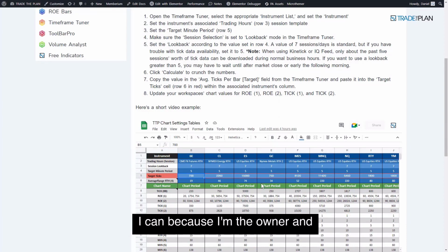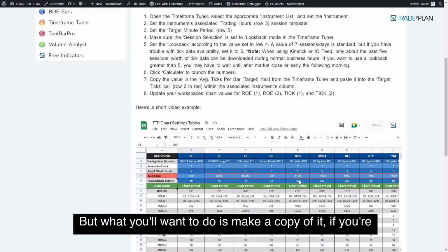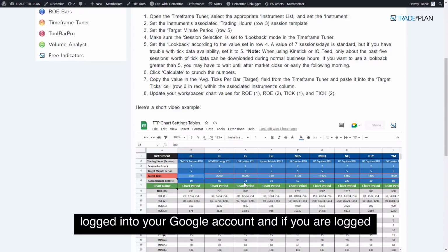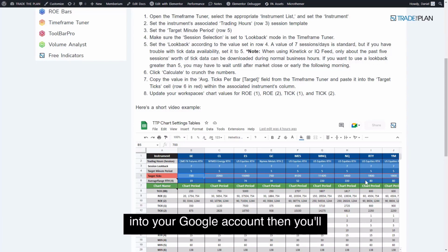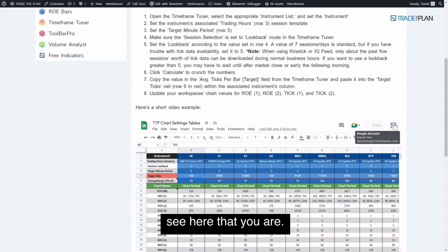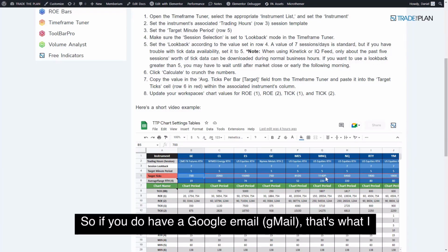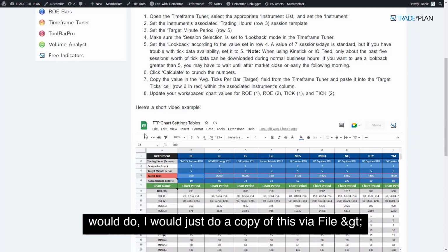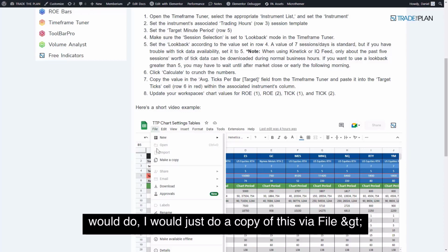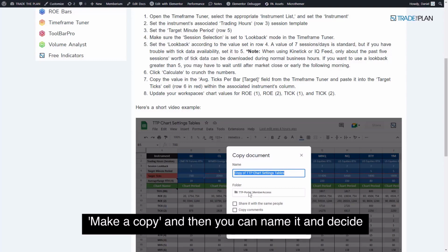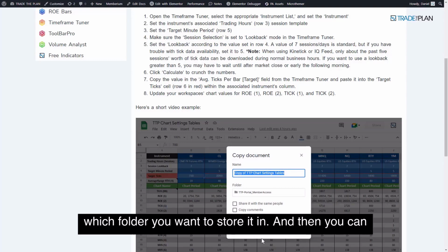I can because I'm the owner and editor of the Google Sheet. But what you'll want to do is make a copy of it if you're logged into your Google account. And if you are logged into your Google account, then you'll see here that you are. So if you do have a Google email, that's what I would do. I would just do a copy of this via file, make a copy, and then you can name it and decide which folder you want to store it in.